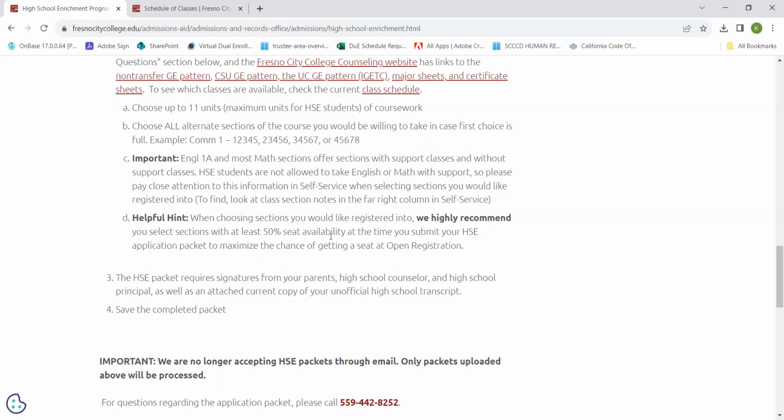Also highly recommended when you're filling out sections, if you're choosing the sections yourself, choose sections with at least 50% seat availability when you're filling it out. That way it will maximize your chances of getting a seat when registration opens for high school students.